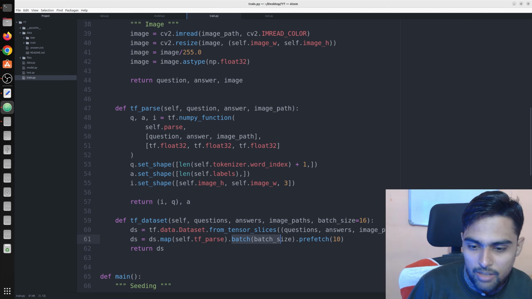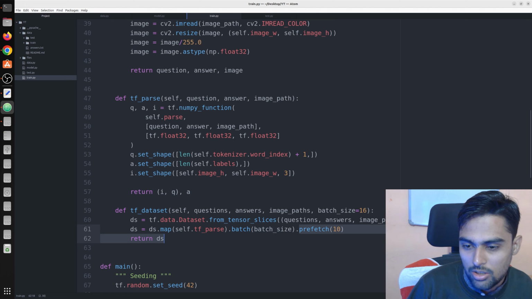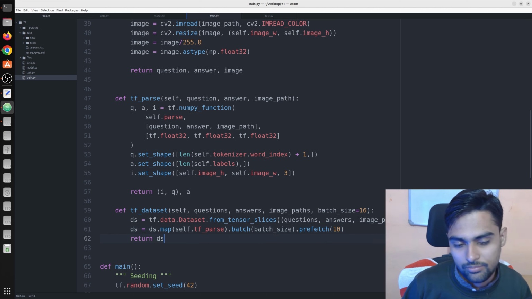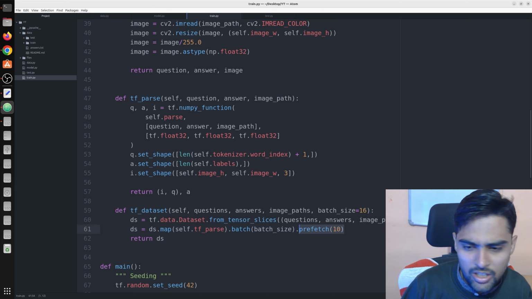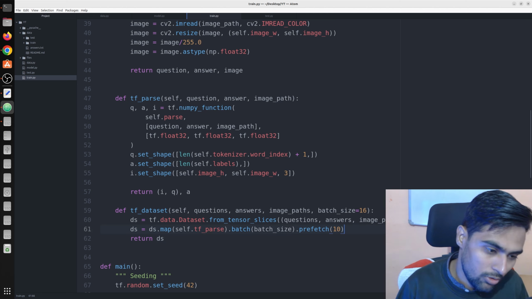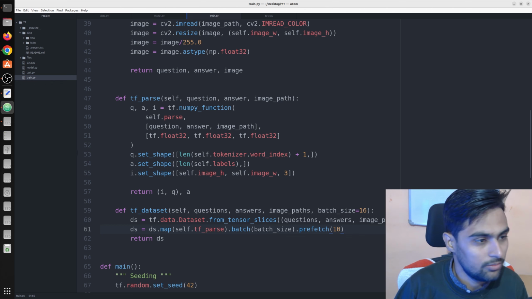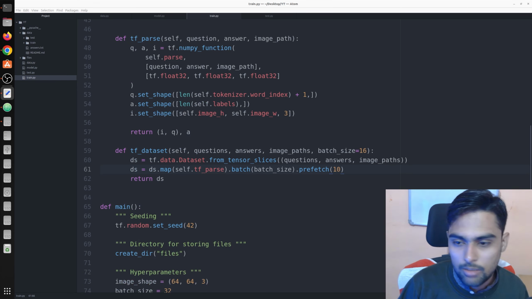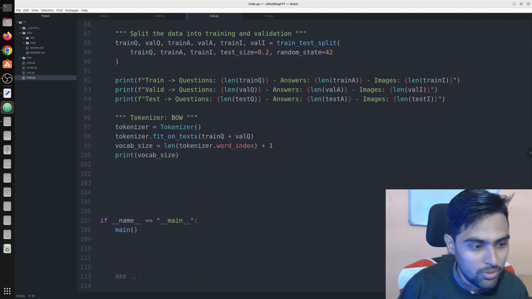And then we set batch size, then prefetch, just to fetch some batches in advance. I don't know how it works at the backend, but I hope TensorFlow is there, so it would work fine. Okay, so this part is done. That's the most essential part. Now I'm going to copy the dataset part. I hope it's easy for you to understand.